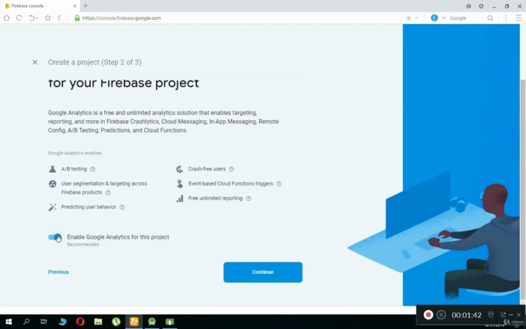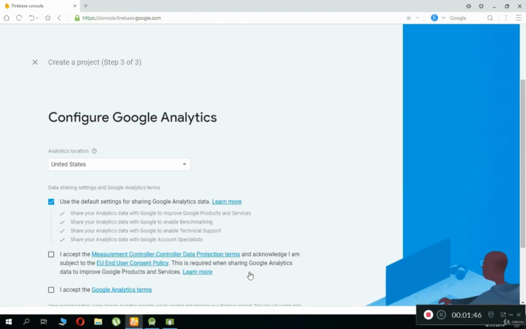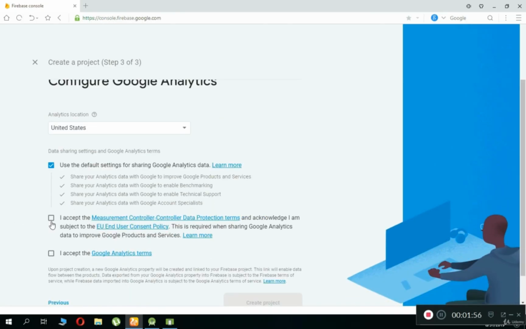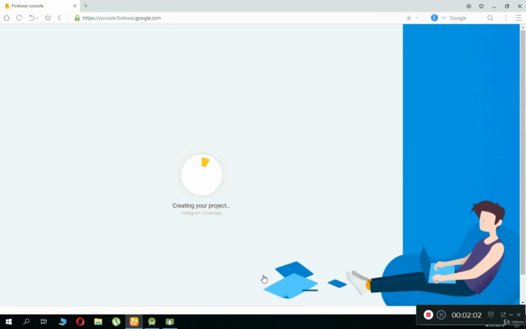Here it must be enabled, and click continue. Any location, I mean analytics location. From here you can choose your country, but I will just go with the United States. And then accept both of these and create project. It will take 2 or 3 seconds. Wait for it.